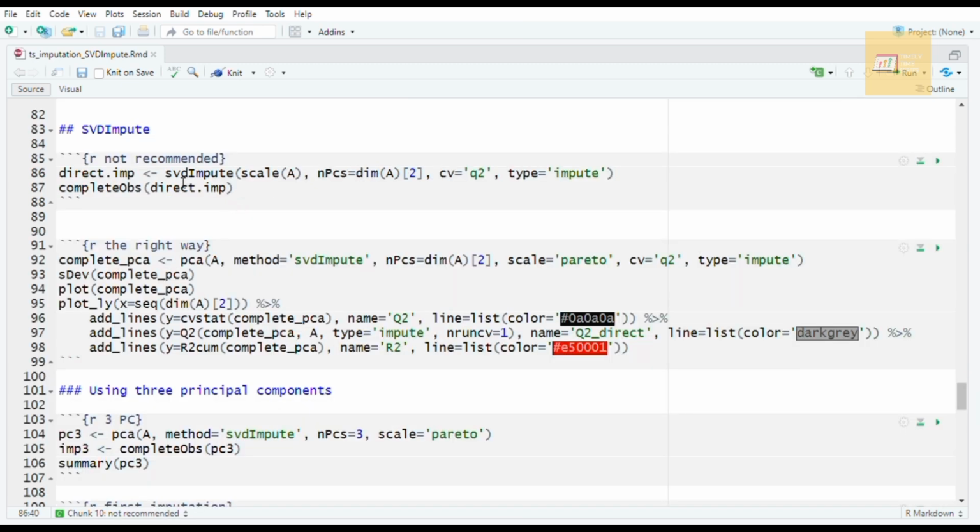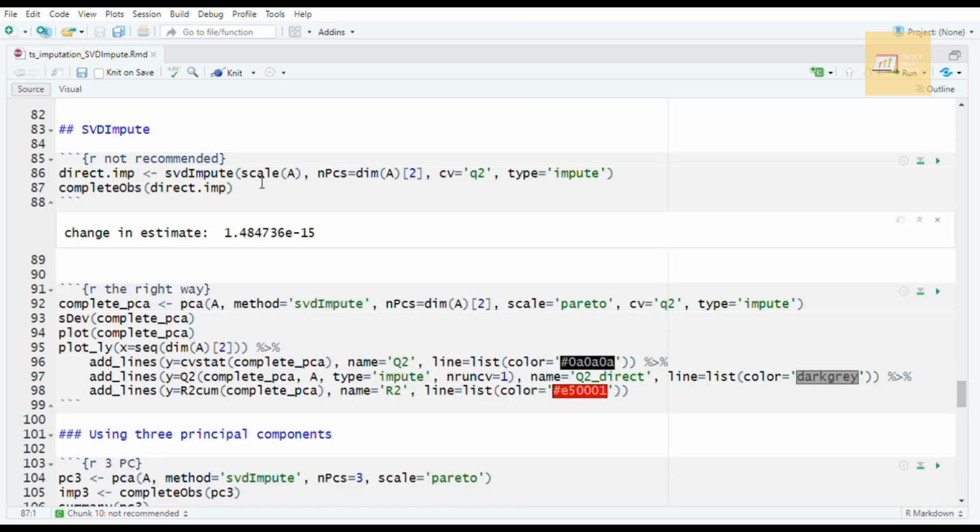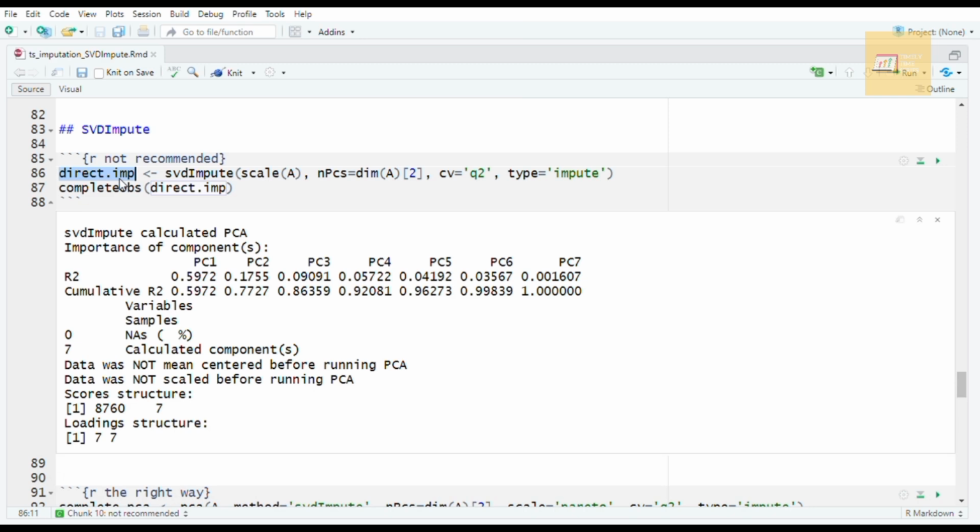Here I showed you the non-recommended way, that is by using the SVDImpute function right away. Running this won't give us any error. Let me run this line only. See, it gives us the change in estimate, which is, by the way, the total change. It can run the imputation normally and no error. And we can even look at the summary of the object, but we won't get the imputed data.